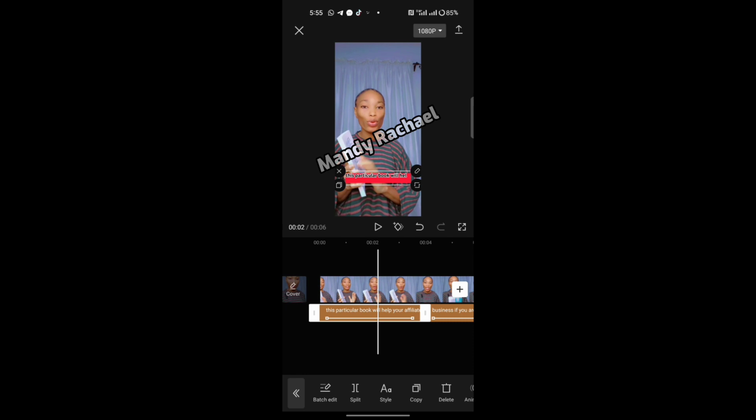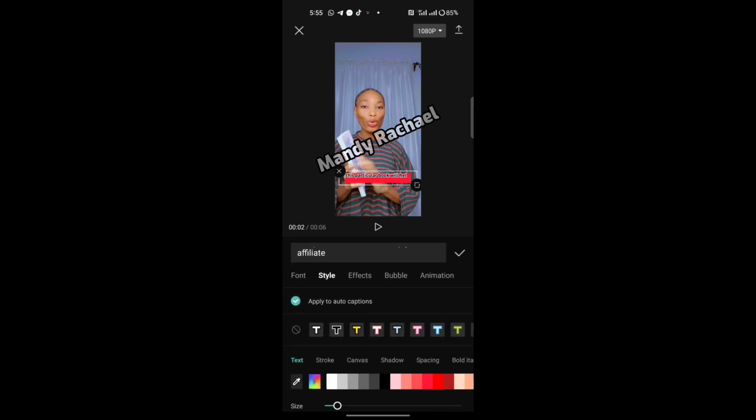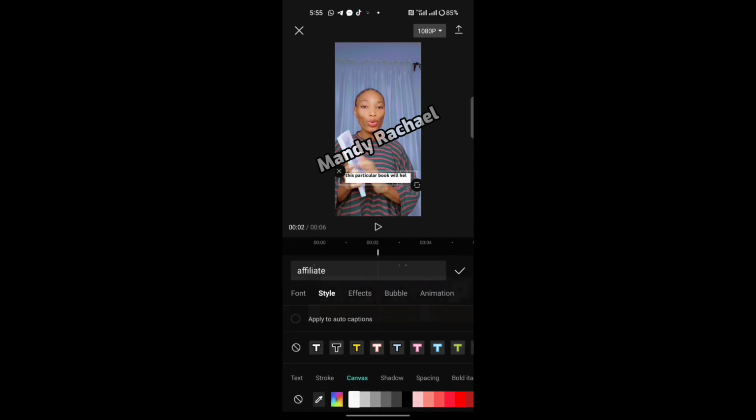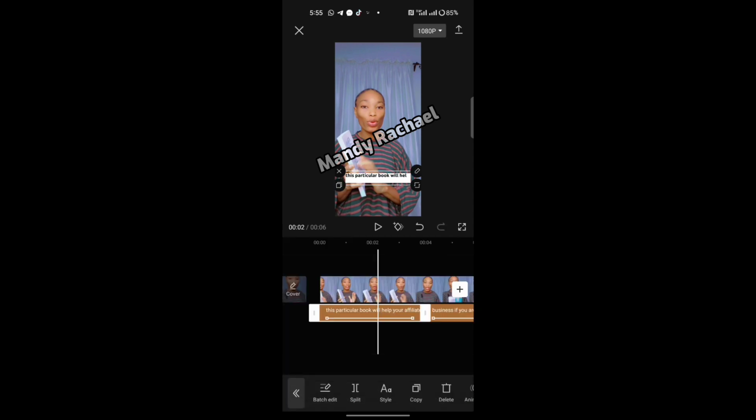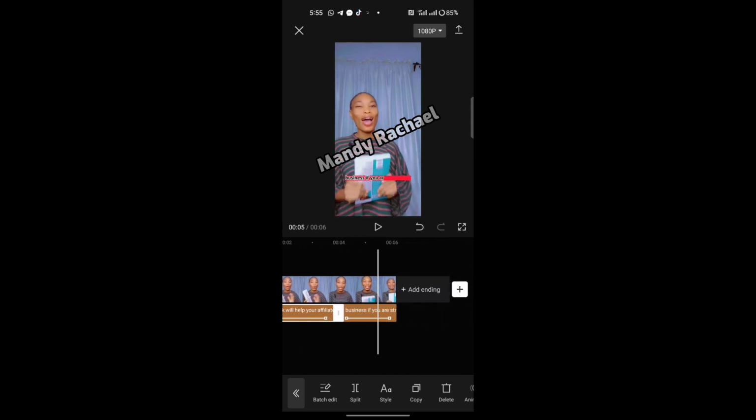Now let's say I don't want it to be like that. Let me click on style. Now I will turn off this apply to auto captions. This is what I want on this particular one. I don't want it to be red. I want the canvas to be white. Now let me click on OK. You can see that on this particular caption, this one is white and this one is red. Do you understand now? So basically that is how you apply to auto captions and everything.